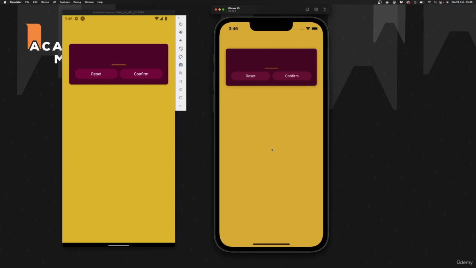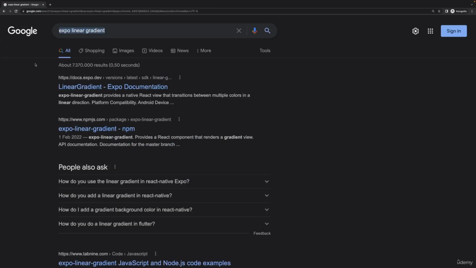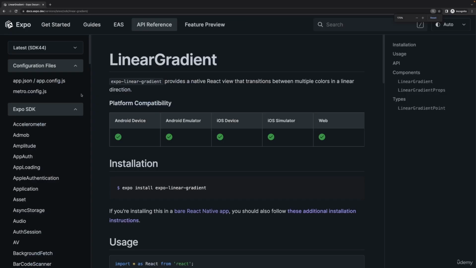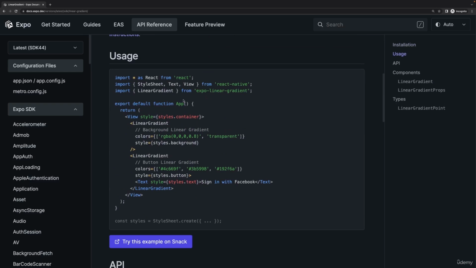So how can we add a gradient in the background here? Well, for this we'll utilize Expo. If you search for Expo linear gradient, you will find that Expo, this extra tool we're using to simplify the process of building React Native apps, this tool and the team and company behind it provides an extra package called Expo linear gradient that gives us a component which we can use in our code to display a linear gradient.